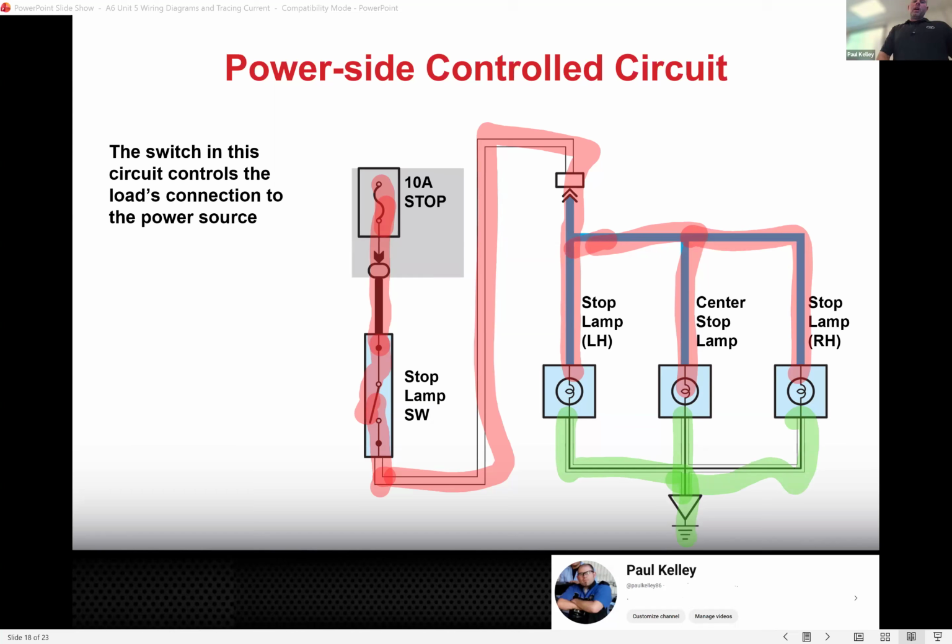If it was a bad stop lamp switch, how would I know? Yeah, 0 here. You'd press the switch, and if you have 12 going in and you have 0 coming out, the switch has high resistance, no continuity. You could name it many different things, right?